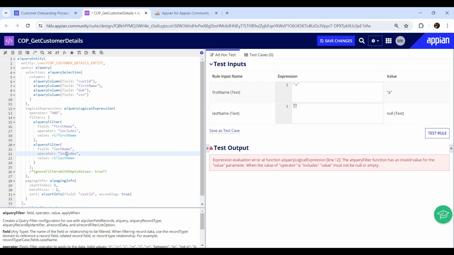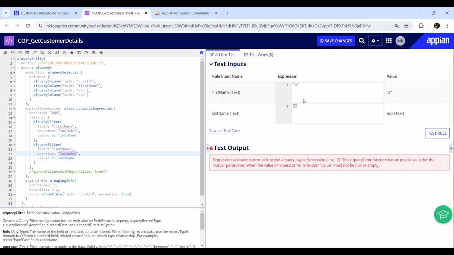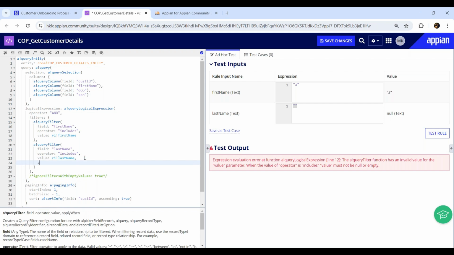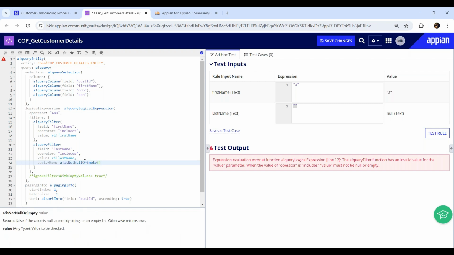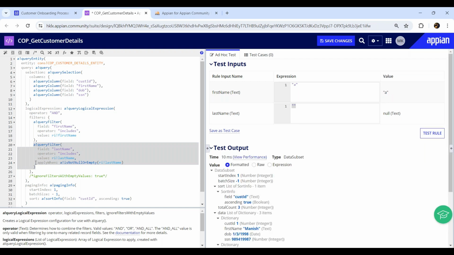You see, we have used includes and some values. So Appian says that if you want to use certain operators and you're not passing the values, it will not be accepted, unless you tell it to avoid it. This line says to avoid the null values. Because this was recently introduced, before that we had apply when. Apply when is not null or empty. What is not null or empty? The RI bank last name. If my RI bank is not null or empty, then only you apply this filter. Otherwise, don't. So if I click on test rule now, it will work because it's avoiding it here.